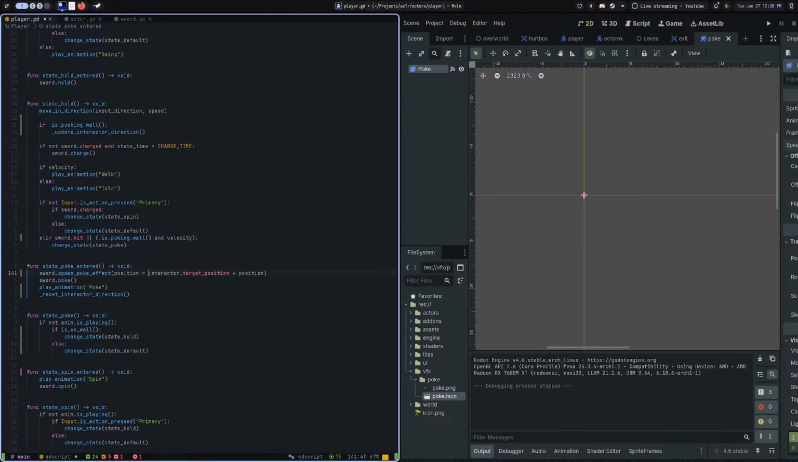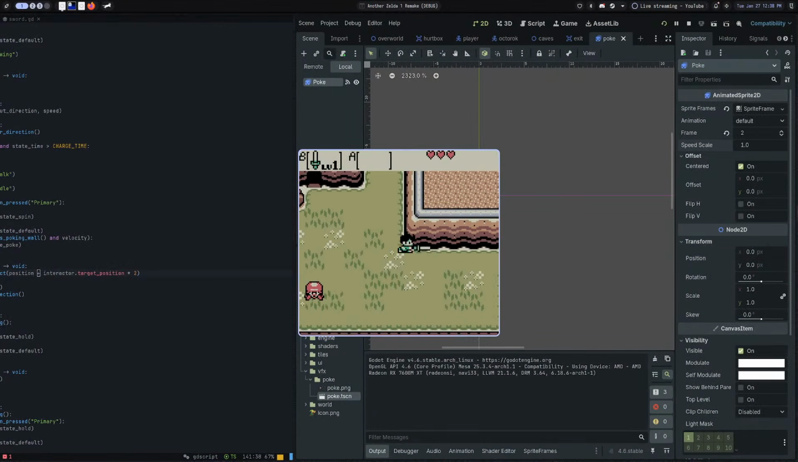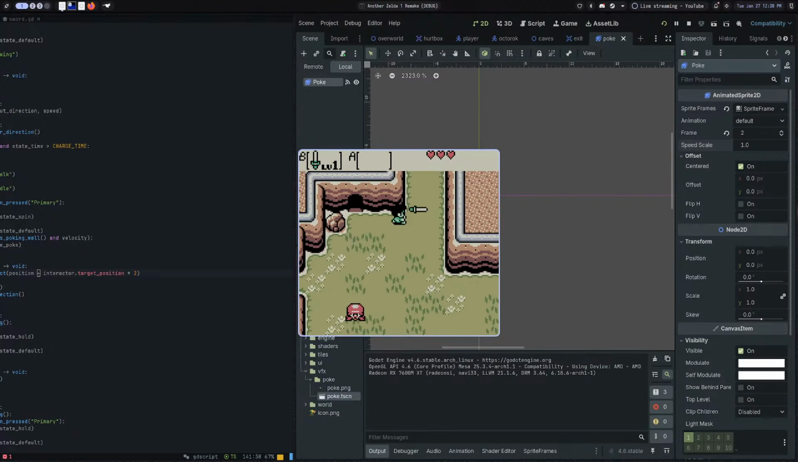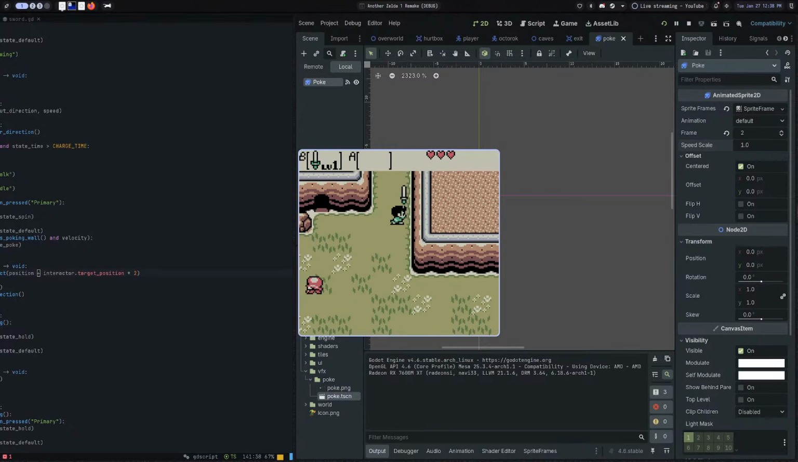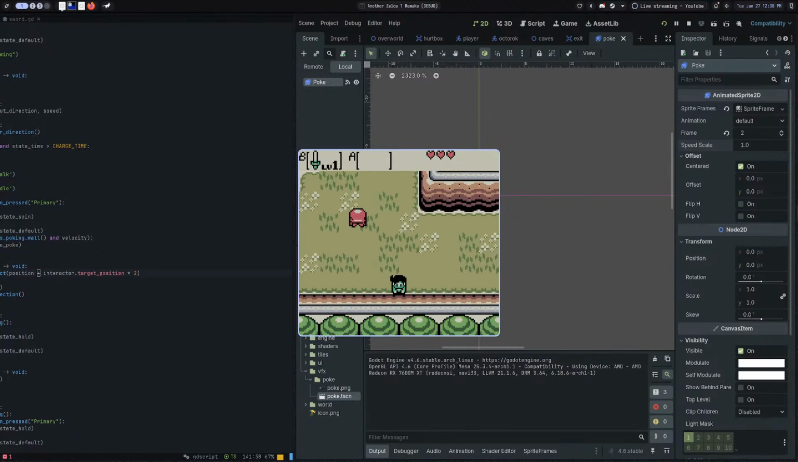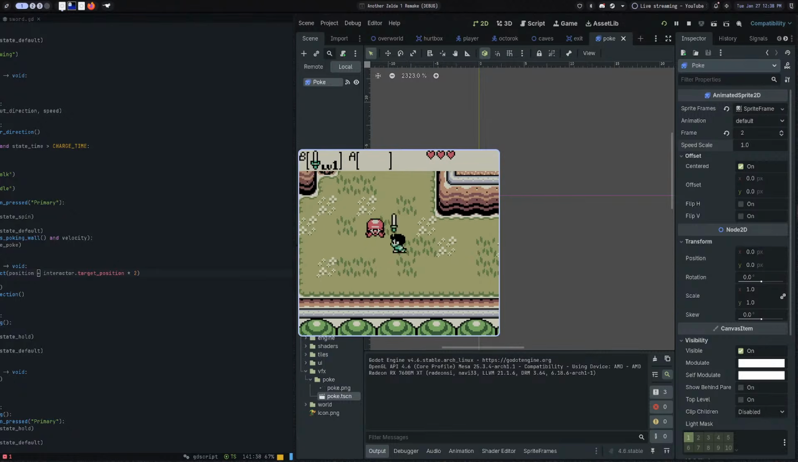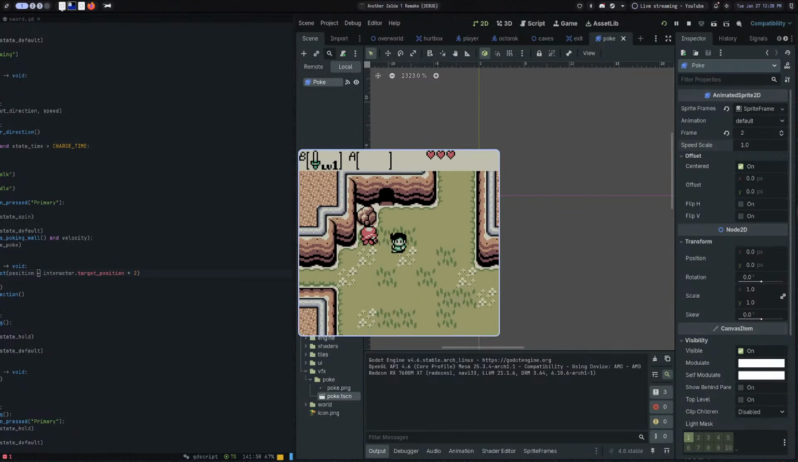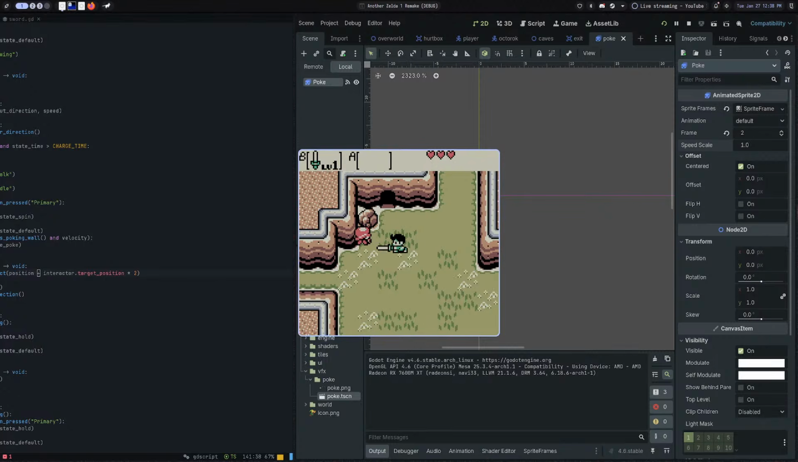Let's do position plus interactor target position times 2. Assignment is not... Oh. Typo. Ding, ding, ding, ding, ding. Getting there. It's still going to be happening on the Octorok though, which I don't want.